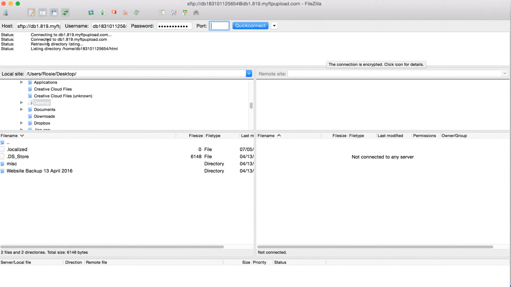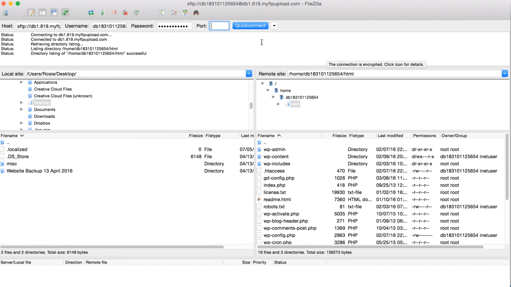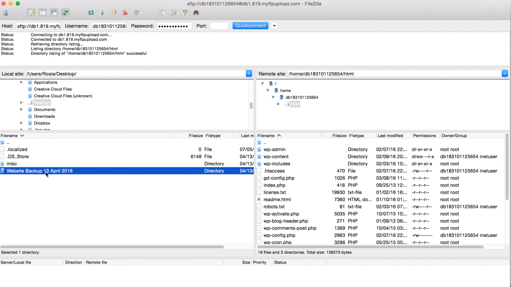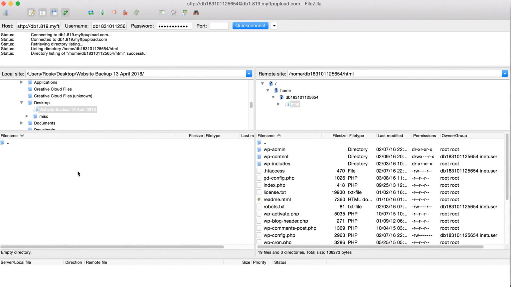As you can see, there's a status here. It's connecting and bringing up your website. Okay, so this is it. The remote site is on the right hand panel here. What you've got on the left hand panel is your computer. What I've prepared earlier, just save it to wherever you want to save it to, a documents folder or desktop. For this instance, I'll put it into my desktop, and there's a folder that I've called website backup, and I normally just date it with today's date. You just open that up, and that's blank here.